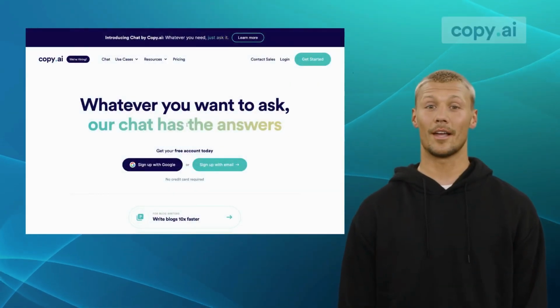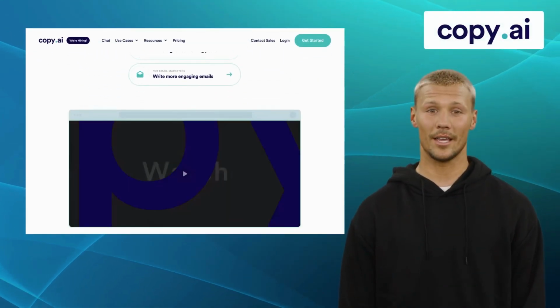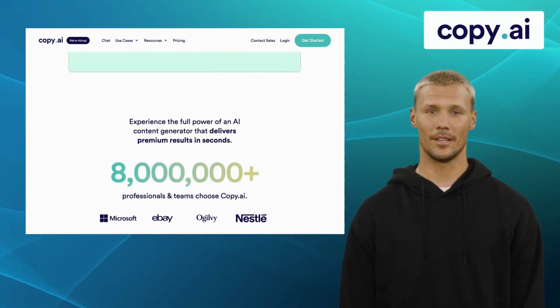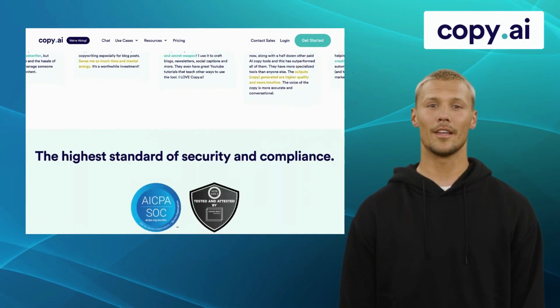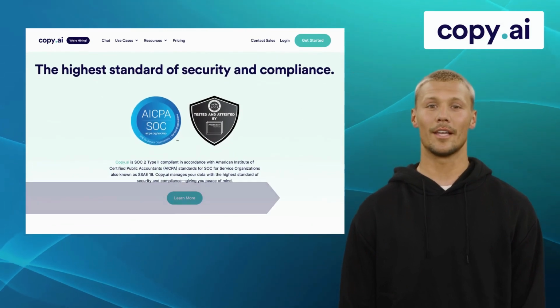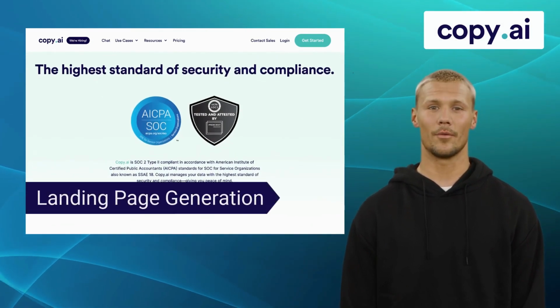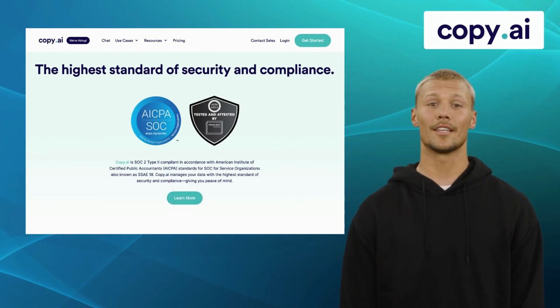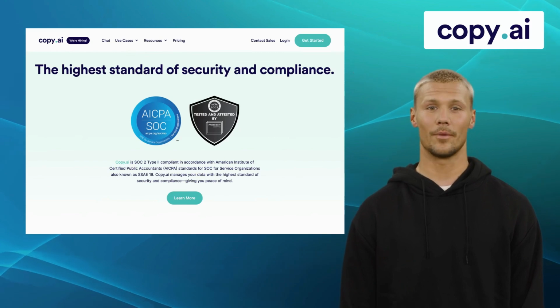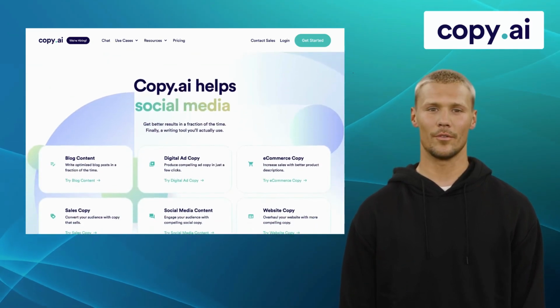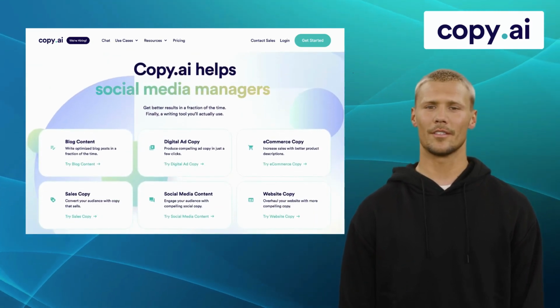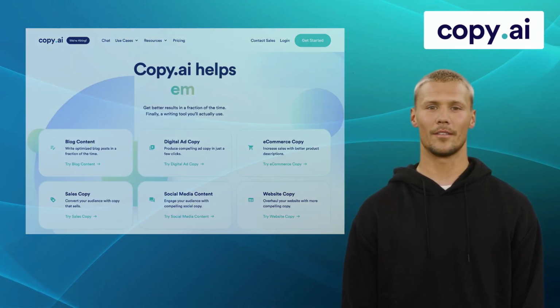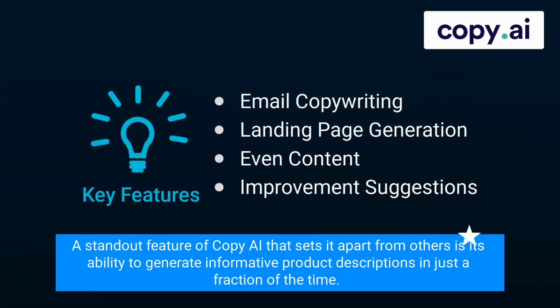Fifth alternative is Copy AI. Copy AI is an AI-powered copywriting assistant that helps businesses generate compelling sales copy and marketing content. It offers features including email copywriting, landing page generation, and even content improvement suggestions. With its ability to analyze data and generate persuasive copy, Copy AI is a valuable tool for businesses aiming to increase their conversions and engage their target audience effectively. A standout feature of Copy AI that sets it apart from others is its ability to generate informative product descriptions in just a fraction of the time.